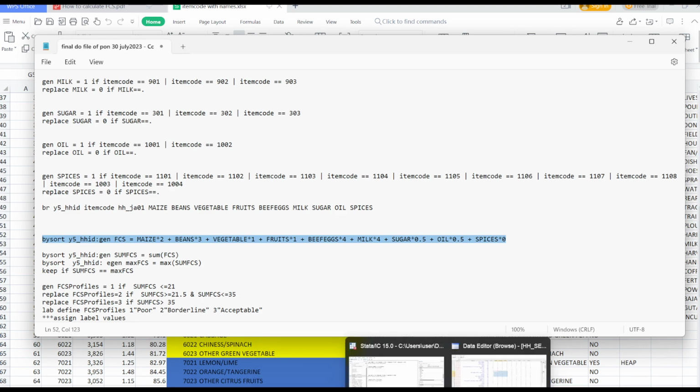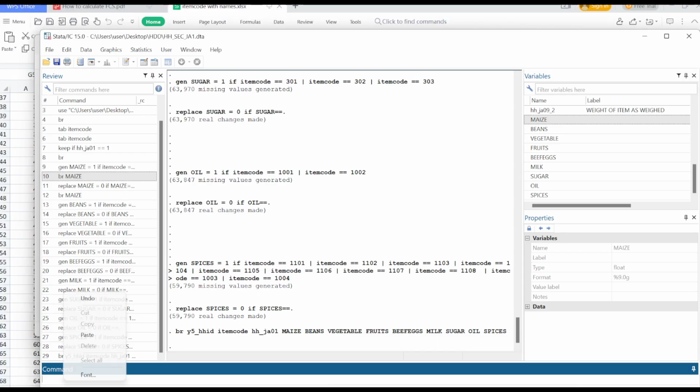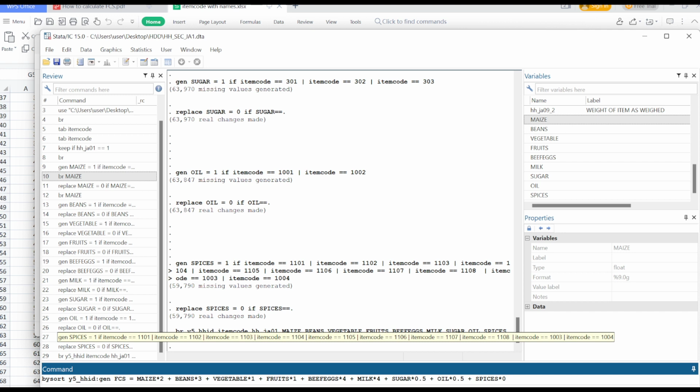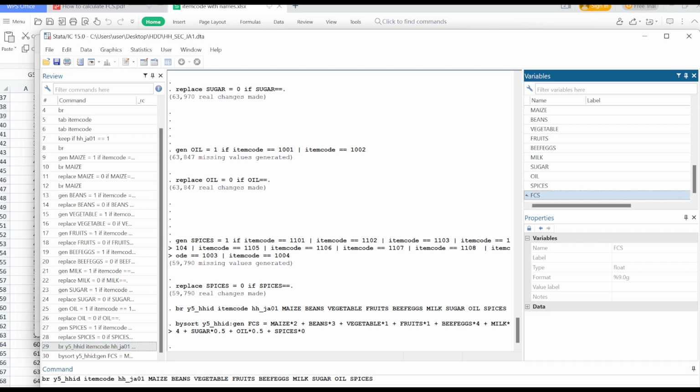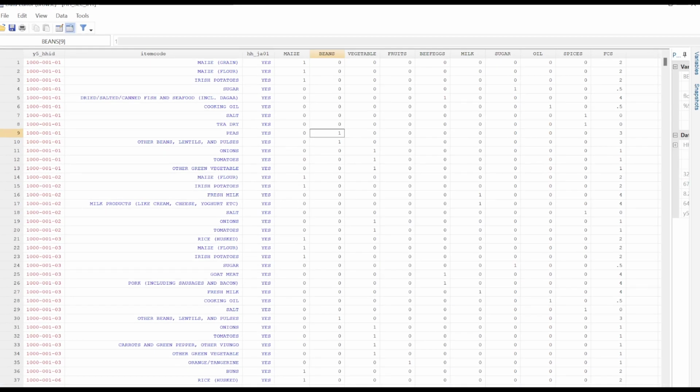Then I go and I run it. Wow. Okay, now you can see that a new variable was generated over here. As you can see here, this new variable was generated in a given household.